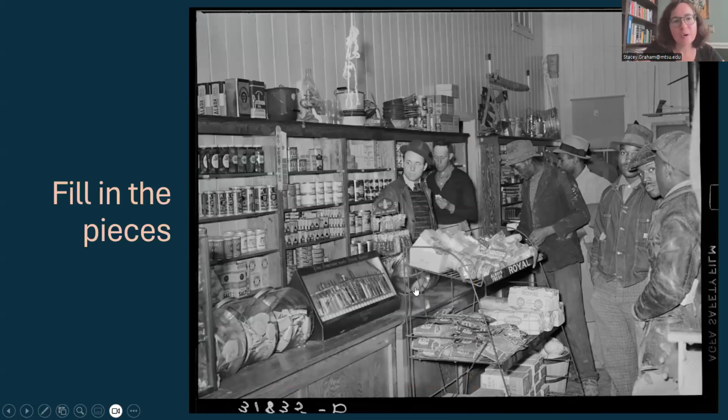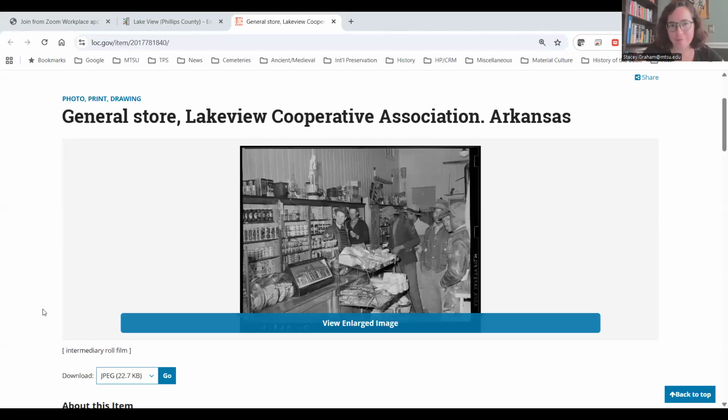All right. Another strategy is called fill in the pieces. And by this, I mean pieces of context. This helps with your background knowledge when you're doing that reflect step of analysis. So to do this, we want to look at the bibliographic page of this photograph. I'm going to go to the website at the Library of Congress and look at the information that is available for this particular photograph.